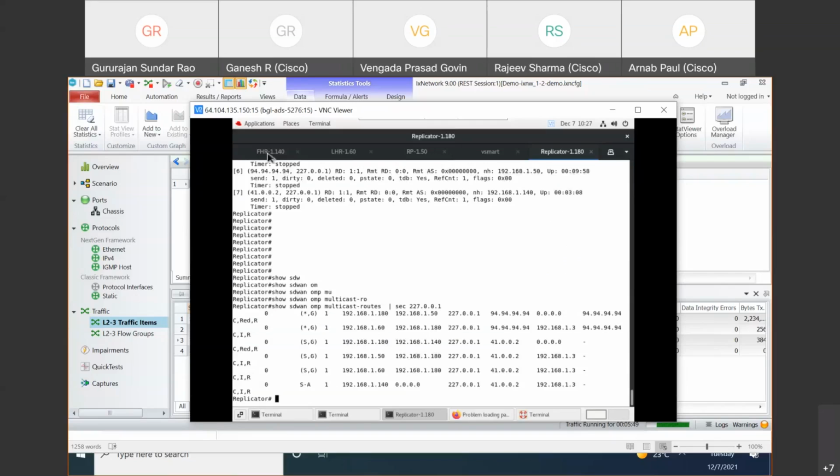FHR, that is 1.140. From 1.140, a PIM register goes to 1.50, that is the RP device. The RP replies with the SG join for this group 227.0.0.1. So the RP sends an SG join towards the replicator. At the replicator, it will do the reorigination of the RT7 from 1.180 and give it to the FHR device.